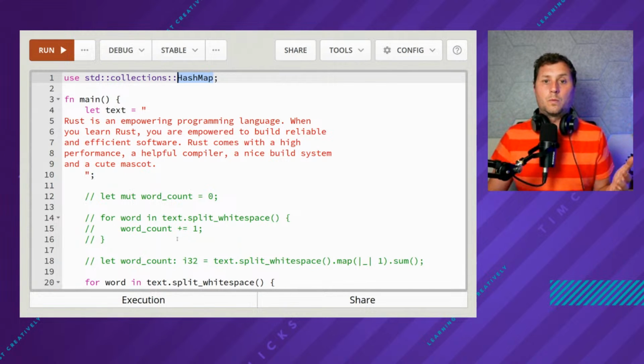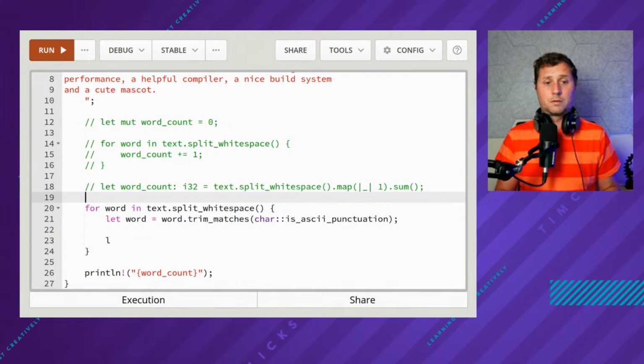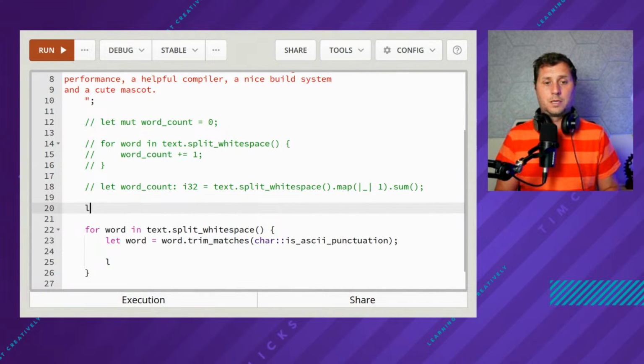And hashmap is parameterized by two types. One is the type of a key, which we'll call string, and the other is the type of the value, which will be a count. In our case, it is an integer type. So word counts, it's actually going to be plural now, and this is mutable, is a hash map, and we'll say new.